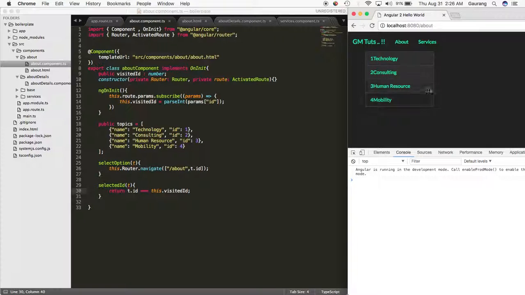If you can see, I have not visited any of these as of now, so no active class has been put on these LIs or anchor tags. When I tap over it, I go to 2. When I go back, you can see consulting is highlighted. If I go to 3 and come back, 3 is highlighted. You can see on the URL itself, I'm also having this particular optional parameter assigned. So this is the difference.